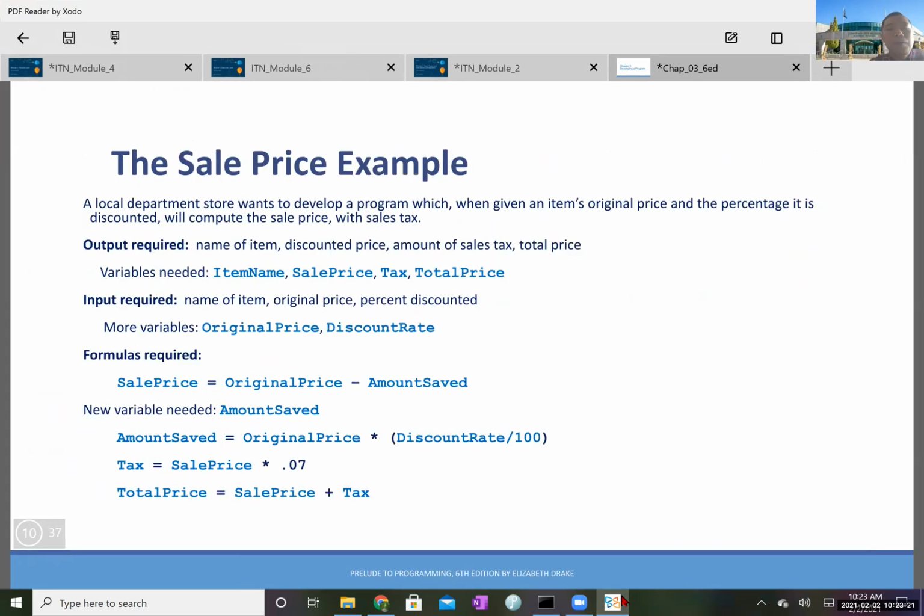Okay, so here's the sale price example, right? The local department store wants to develop a program in which, when given the item's original price and the percentage it is discounted, it computes the sale price with the sales tax. So this is the problem statement here, right?